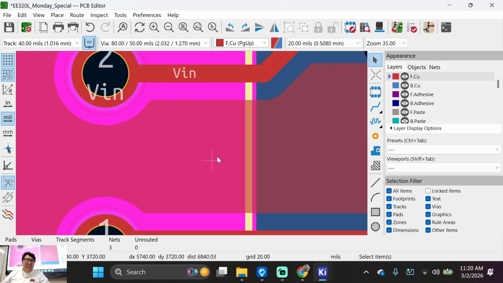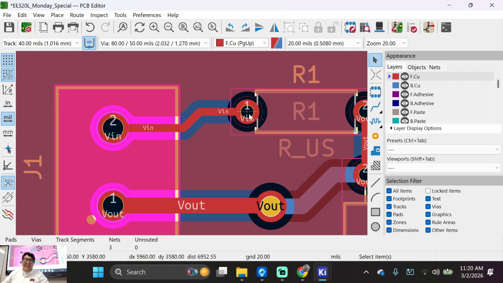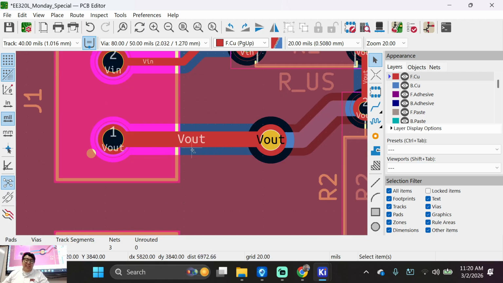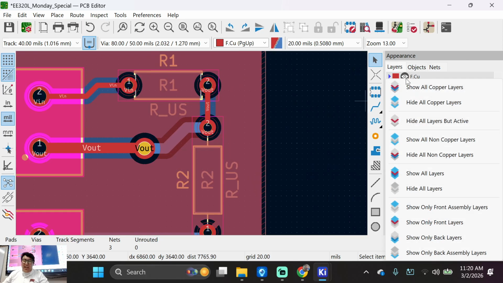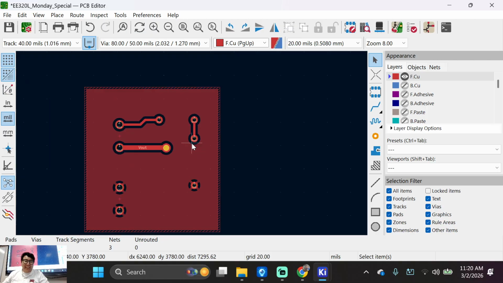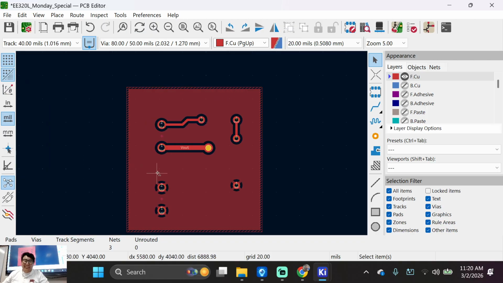What's this right here? V in? You like that? You like that V out? What happened here? There's nothing there, right? Let me just click on this eyeball. Hide all copper layers. Hide all except the active. You like that? What about this one?